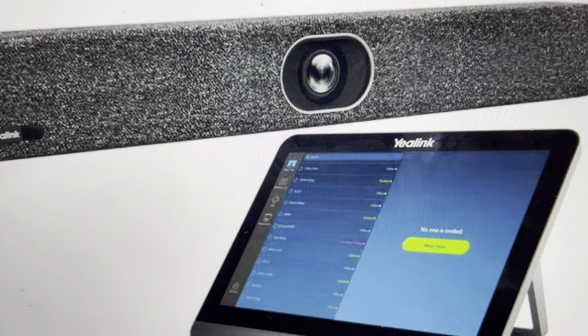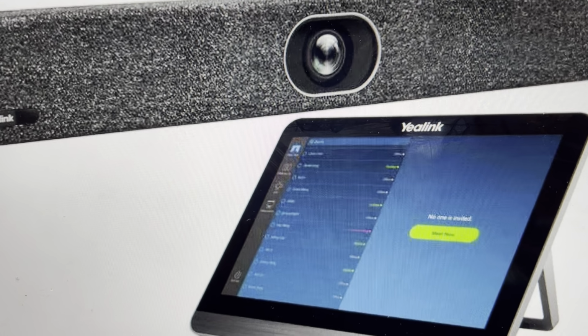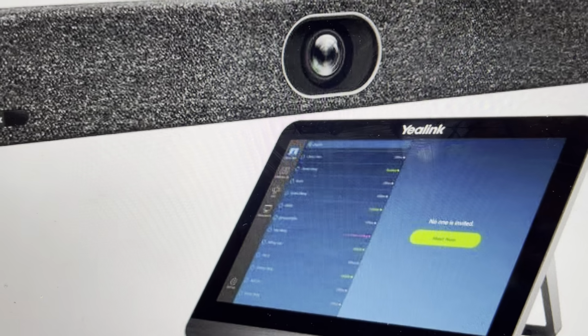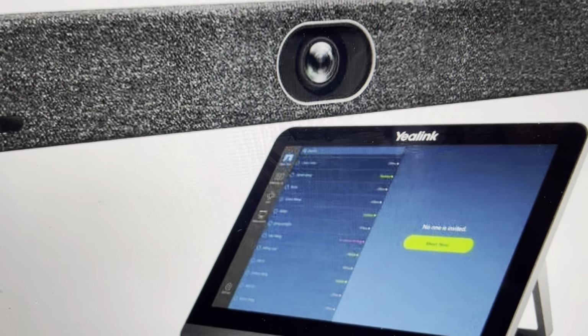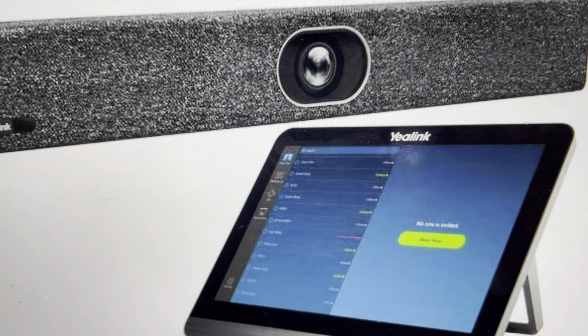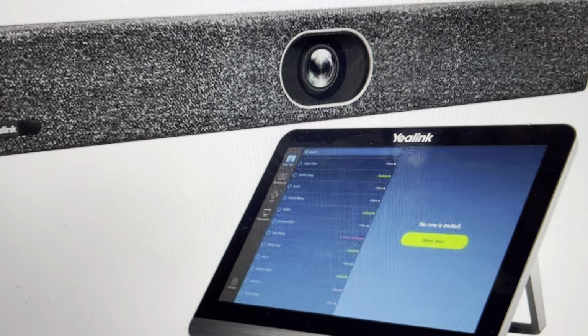Hey everybody, this is a quick video in case you have a Yealink meeting bar A20 or CTP18 and you need to do a hard reset to the factory default settings. Now you might want to do this for one of two reasons. The first reason is troubleshooting.